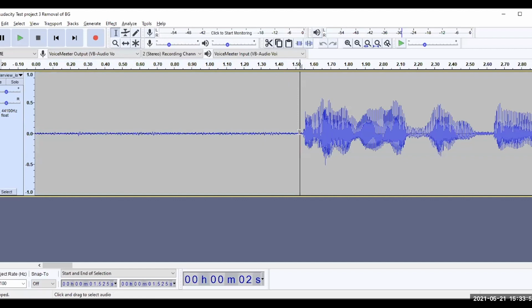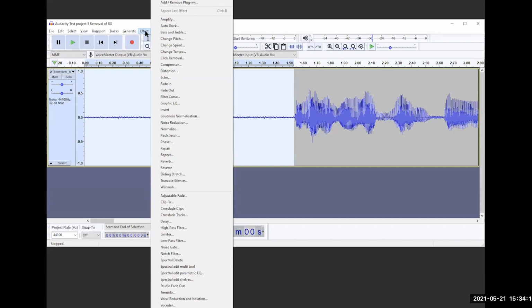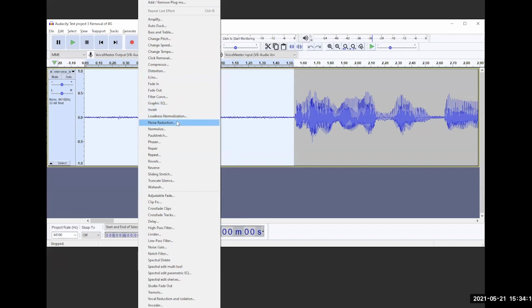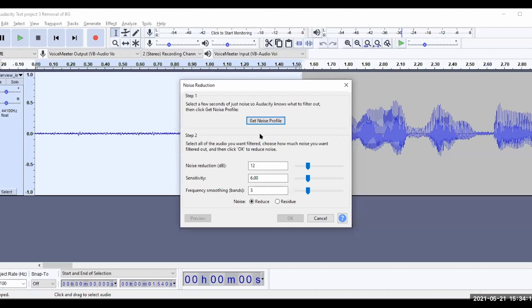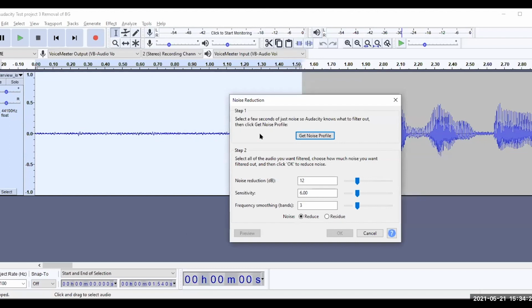With this part, what we want to do is create a noise profile for these background sounds and hopefully eliminate that from the original audio recording. Audacity actually allows us to do that in a very quick and simple manner. Once we have the background noise selected, like what I just did, I go to Effect, I go to Noise Reduction, and you can see step 1. Select a few seconds of the noise so Audacity knows what to do to filter this noise out. So we select it and we just get the noise profile, like so.